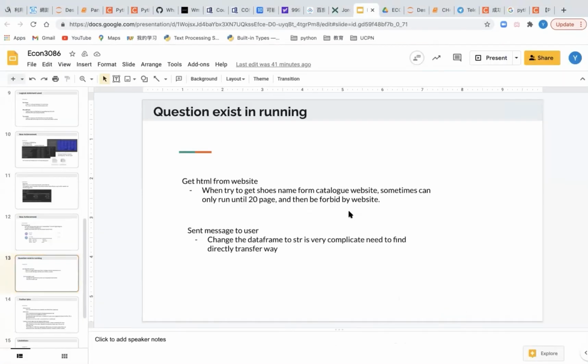But we still have some problems when we try to run our code. The first one is when we try to get HTML from a website, like the catalog website. Sometimes it can only run up to 20 pages and then is blocked by the website. Maybe StockX or other very big websites, when they find someone trying to get data from them, they block us.